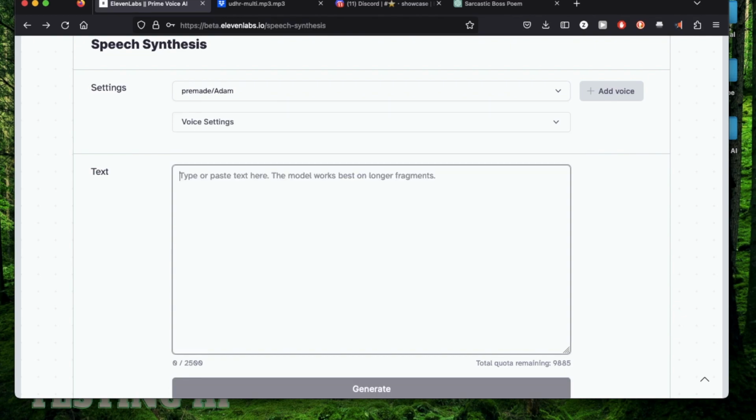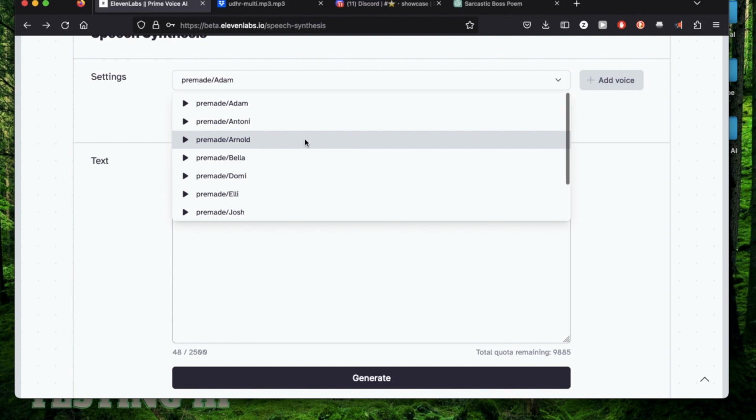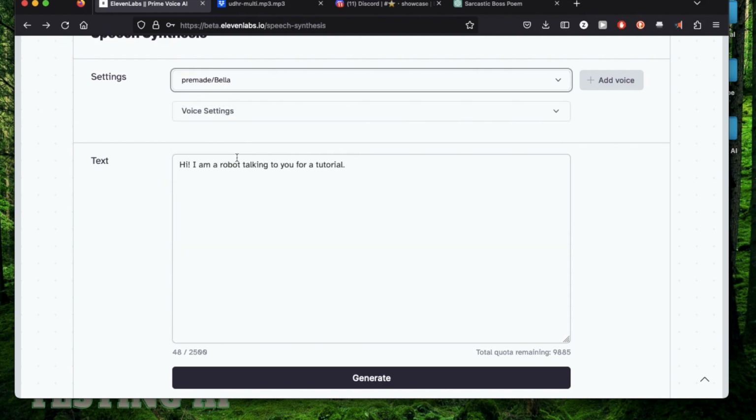Now you can try typing something here. Say hi. Now just select the voice you want to use. I'm going to go with Bella. And click generate.